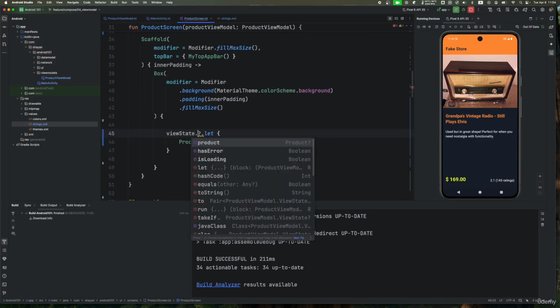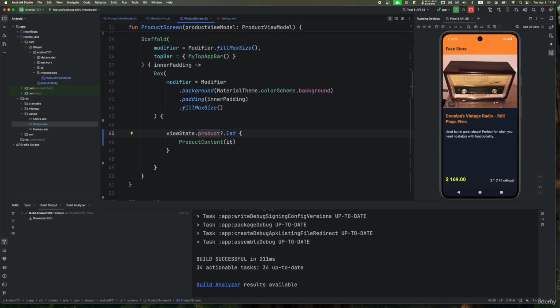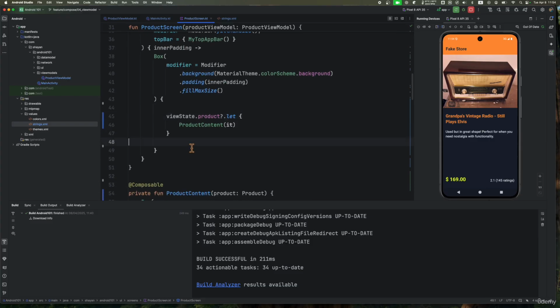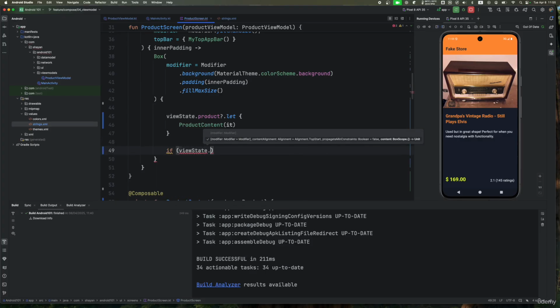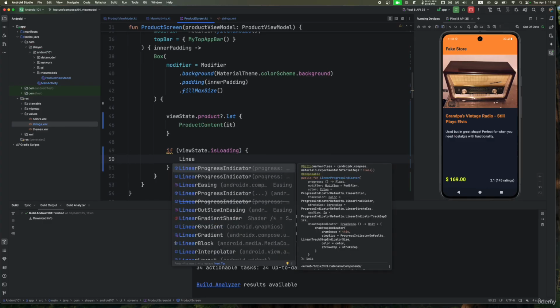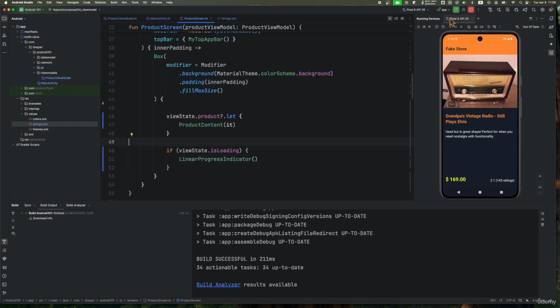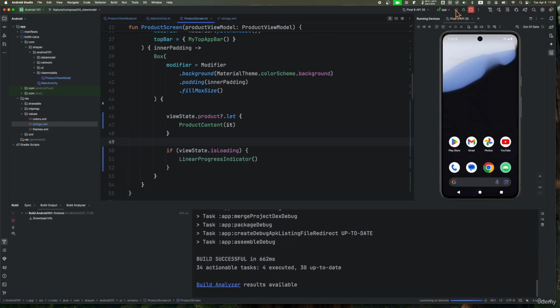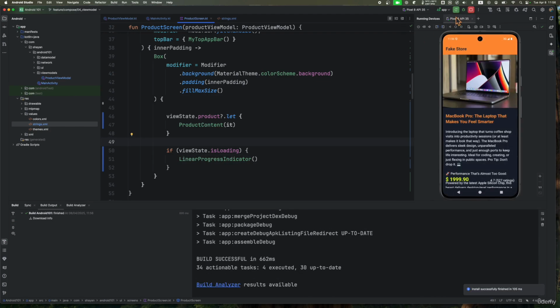So now let's update this part. So here we need the product property. And I want to now show a loading indicator if we are in the loading state. So first let's add an if condition to check if the isLoading is true. And in Compose, an easy way to show a loading indicator is linear progress indicator. Now let's run this and test, see how it looks like. As you see, it's really fast.